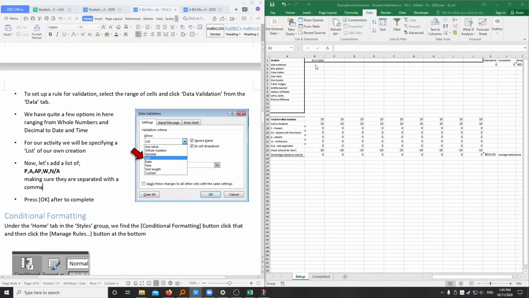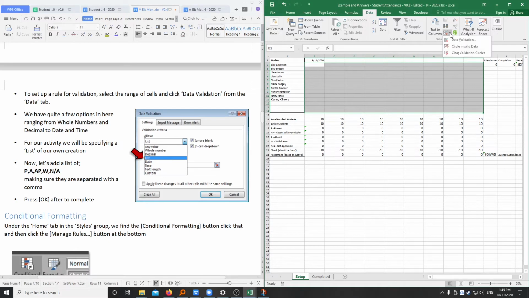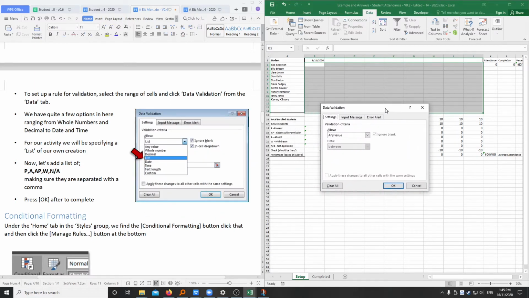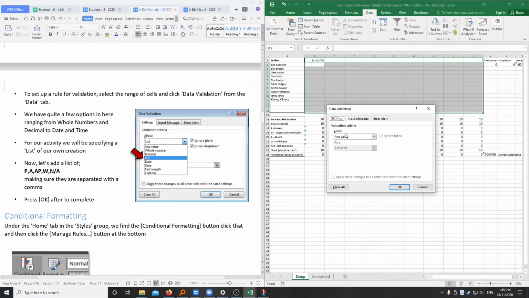Okay, so let's highlight these cells, just one more time to show. And we're going to go to Data Validation. Data Validation here, the first one. We're going to bring up the same box. See, same box as this one. We want to allow a list, and we want it to be the source.